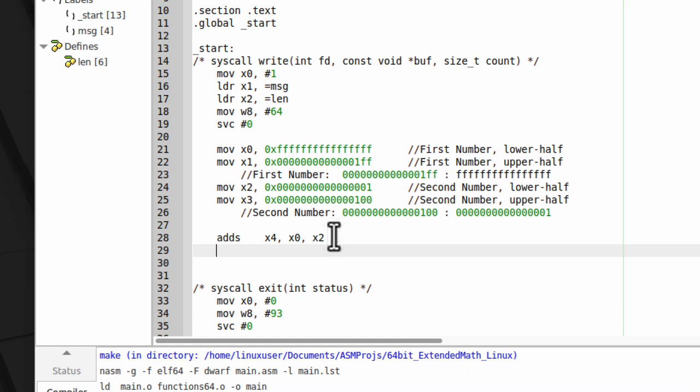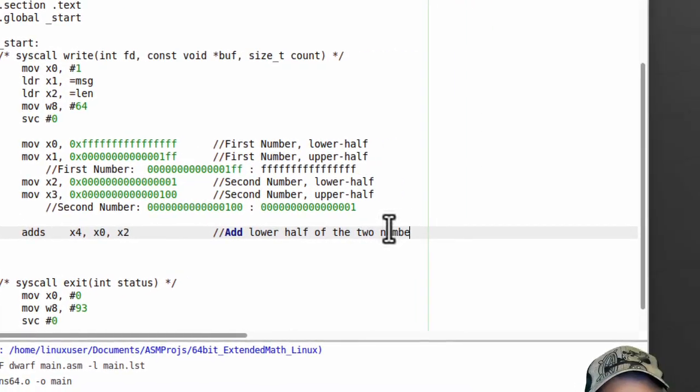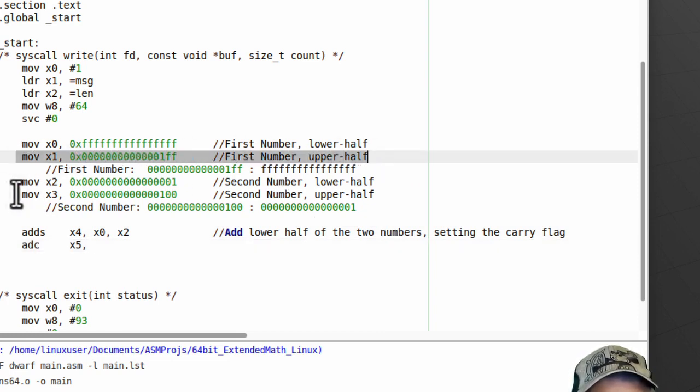So now I've added those two numbers. It's going to add a 1 to all these F's, so it's going to set the carry flag. And whoops, sad. Yep, it could be sad if you don't do comments. Add lower half of the two numbers, setting the carry flag. Now we're going to say add with carry, and we're going to put that into X5, and we're going to do the two upper halves. So it's X1 and it's X3.